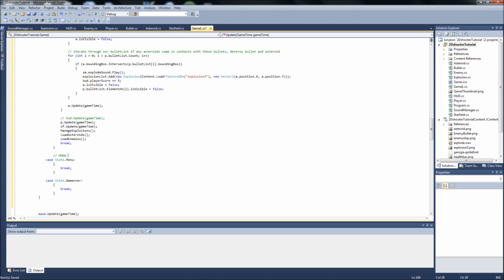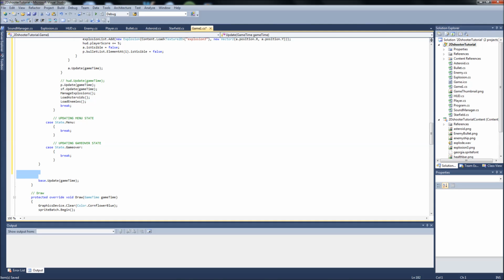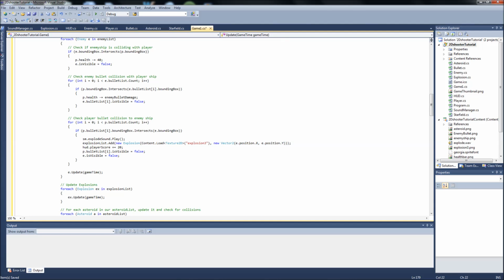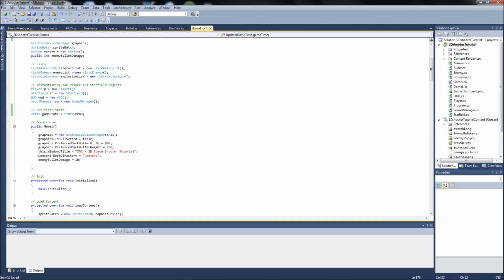So updating menu state, and on this one we are updating game over state. Okay, so basically how this works, and this is our draw function down here, is we're going to start the game and it's going to be in our menu state.